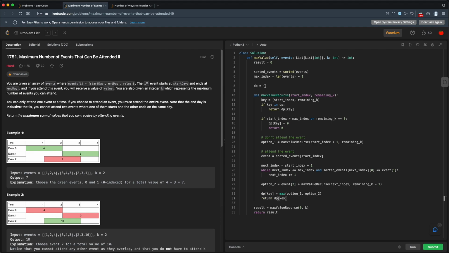So the simple way to do DP is create a dictionary, then grab your key at the beginning. If the key is just going to be your inputs, check to see if you have that key in the dictionary, and if you do, you can just return it. Otherwise, you just find all your returns, and any place you had a return, you'll replace that with a DP key equals whatever you were returning, and then you return the DP for the key.